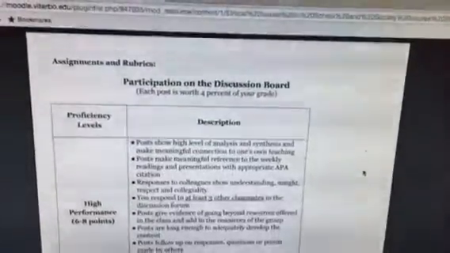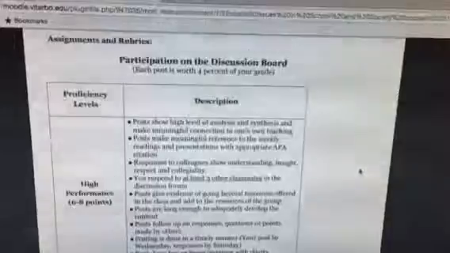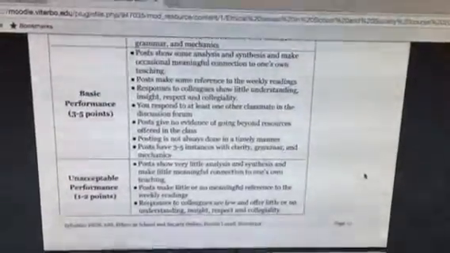And then this is how you'll be graded for the discussion board. Make sure that you get your work in on time, as well as your response to your classmates.